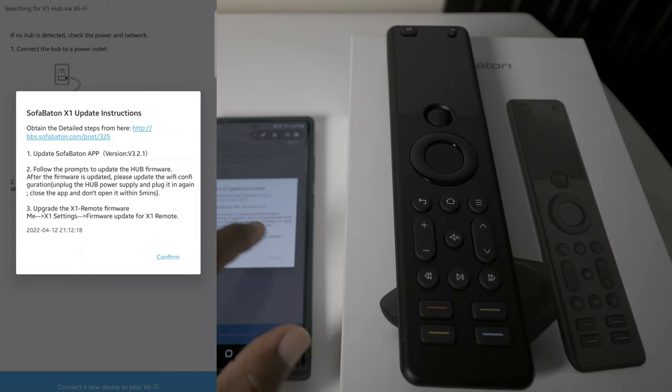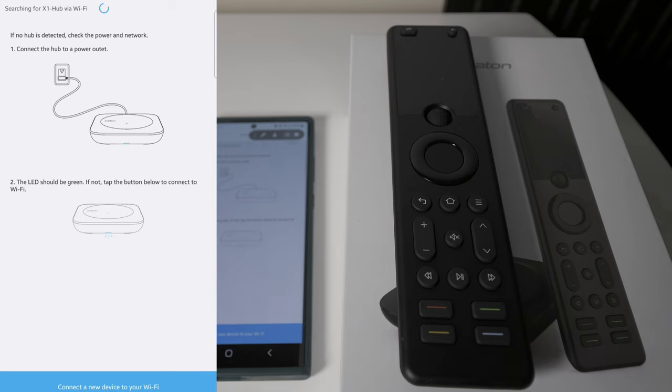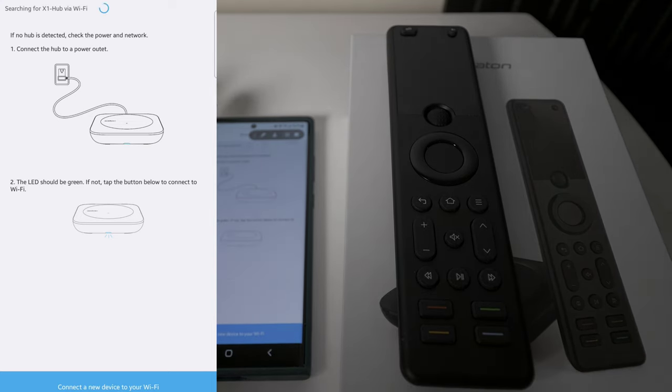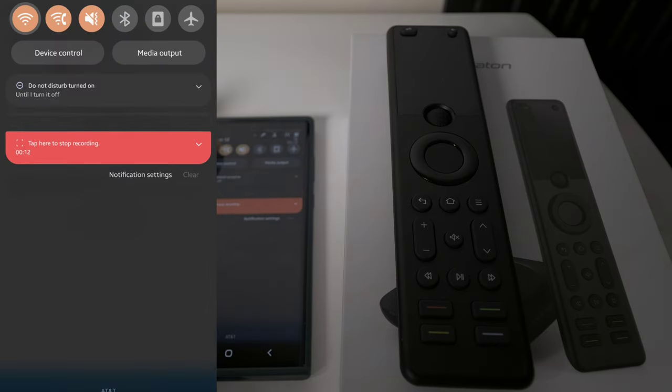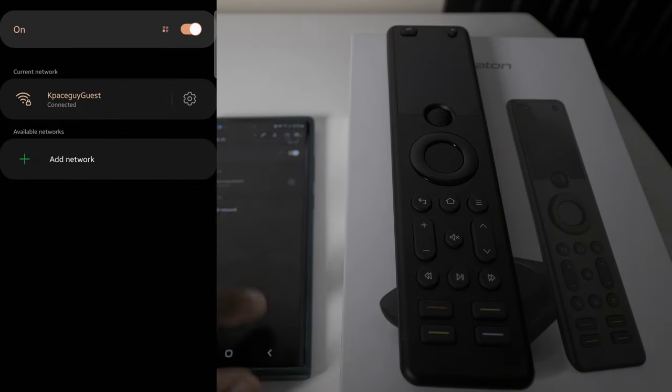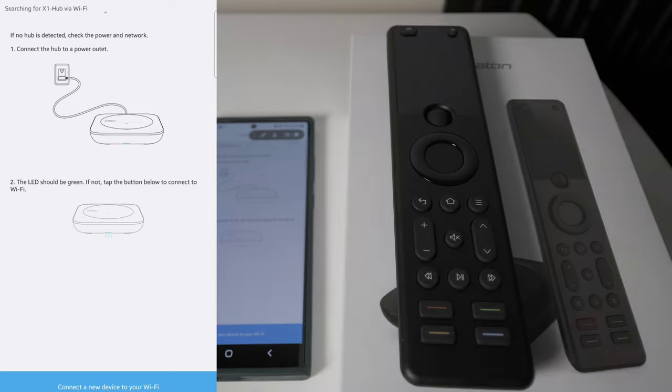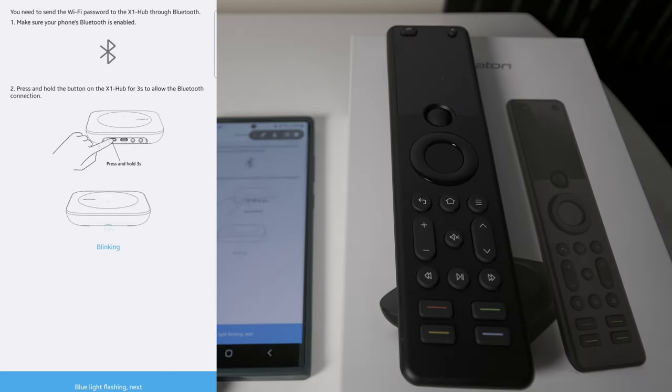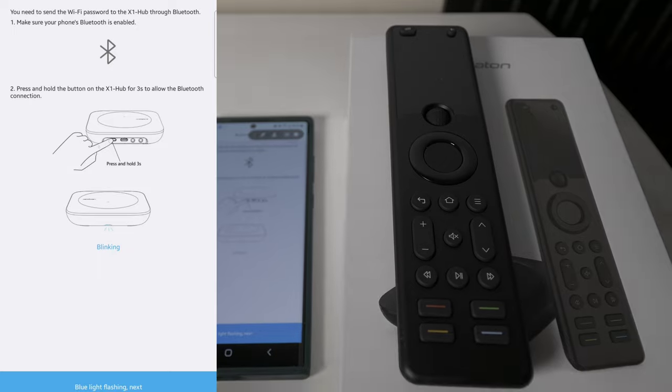There is an update, it looks like, so we're going to hit confirm. All right, so now we want to be on Wi-Fi. And just to be safe, it says it can be a 2.4 gigahertz or a 5 gigahertz Wi-Fi. I'm going to be on 2.4 to give it its best chance. We're going to connect a new device, and we're going to press and hold until it flashes. Let's do that. All right, we are press and hold until it flashes. So we're going to hit next.